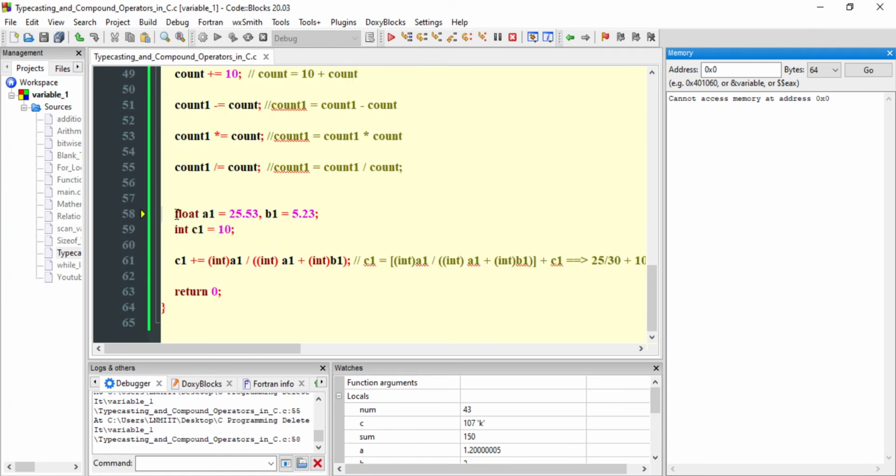Now here we are declaring two variables, a1 and b1. a1 is a float and b1 is also a float, but a1 is initialized with a value 25.53 and b1 is initialized with a value 5.23. Let us execute that part, and we can see here a1 is equal to 25.53000007. Similarly, b1 is 5.23000002. So these two are floating values. And I am initializing another variable c1 with value 10. So c1 is 10 now. So we have three values, a1, b1 and c1.